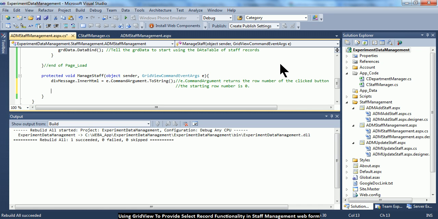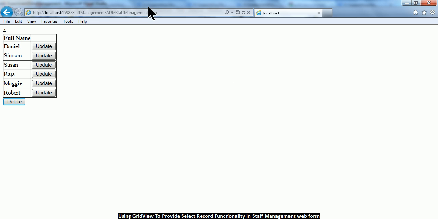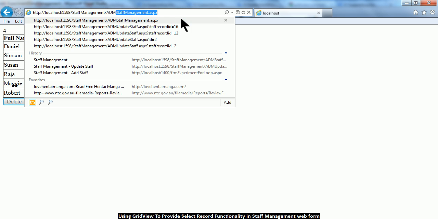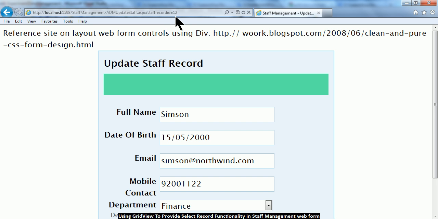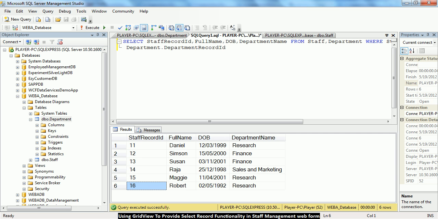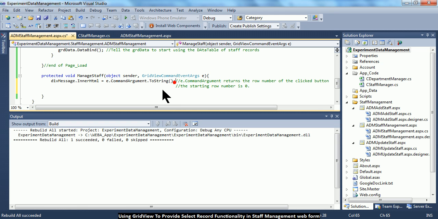So this is the experimentation. I have done it. Right now, more confidence. Now I need to go and do something else. I got the row, but it does not help me. Do you know why? I want the record ID. For example, if you take a look at this one, ADN update staff, what will happen if I put ADN update staff record ID 12? It will show Simpson. If I put 11, it will show Daniel. I want the record ID. I don't want the row number. Row number is not accurate.